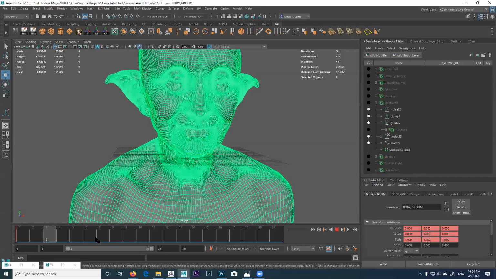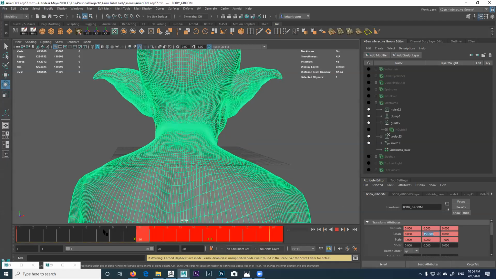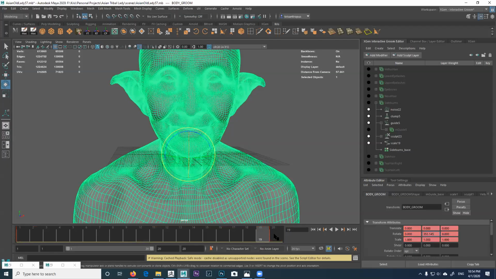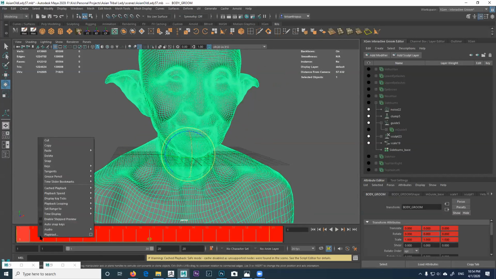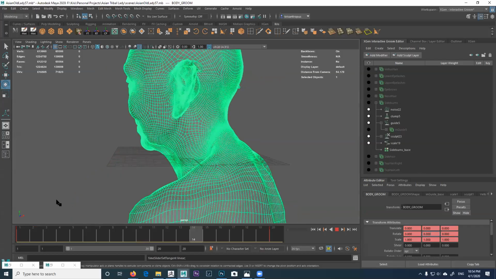And let's spin her. From 1 to 20, rotate in X, Y, Z. So 360. It's going to be like 350 something, right? We have to discount. Anyway, I'm just going to do like 356. I'm going to make sure that I have everything selected. You can shift-click to select everything here, then right click and set the tangent to linear. So now it's a constant speed, right?